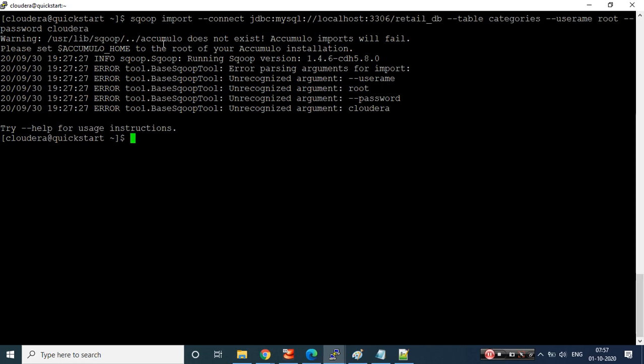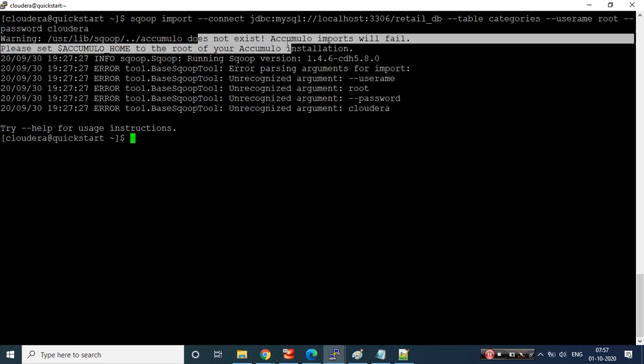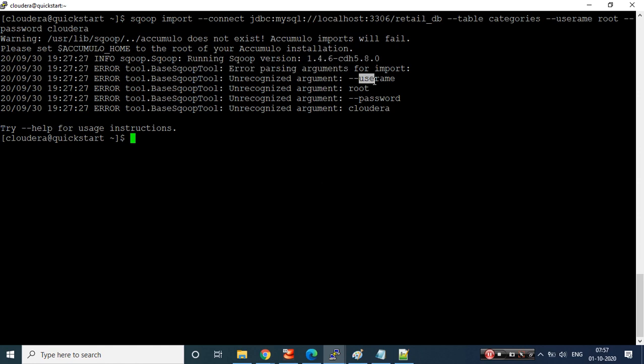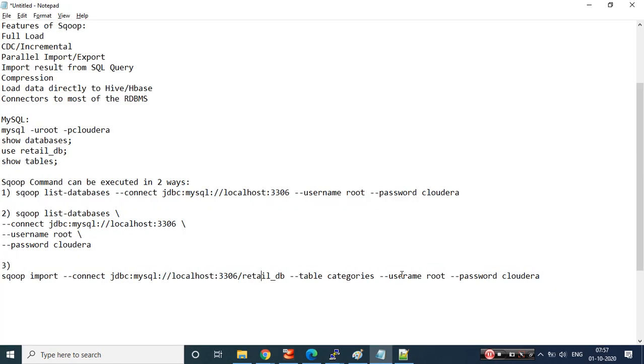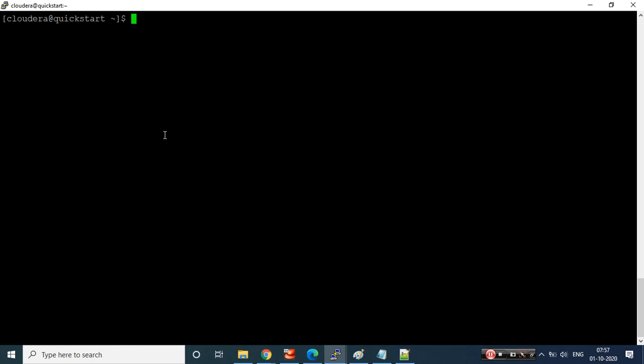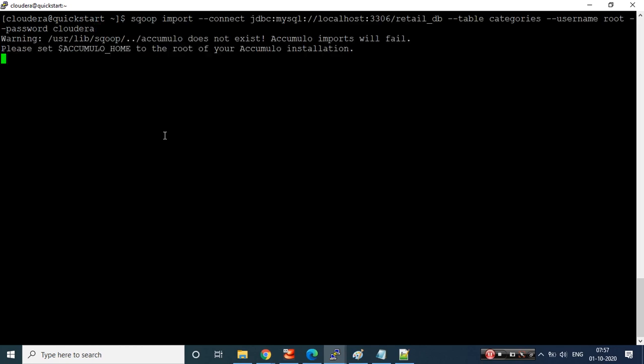It is giving me some error. Okay, no issues. Let's try to read that error. So it is telling that import. Okay, so there is a username typo error. Okay, let me just eradicate that. Let me copy this, let me clear off the screen, and let's hit enter.